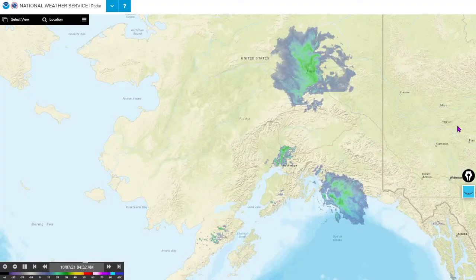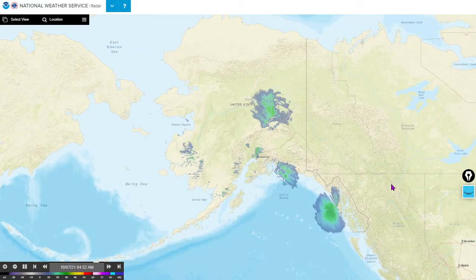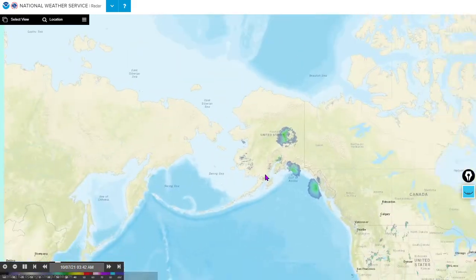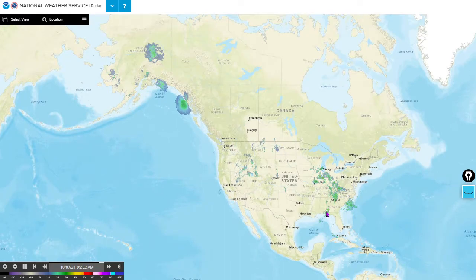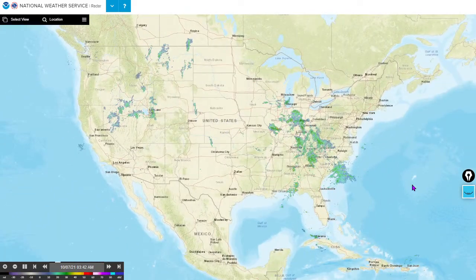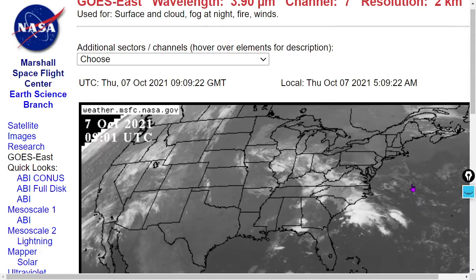And we encourage you to be able to forecast your own weather. If you understand atmospheric physics, it's a big help. Anyway, there's the radar for Alaska. Here's the rest of the country, and we'll focus on the lower 48 here. Bunch of rain in the southeast.